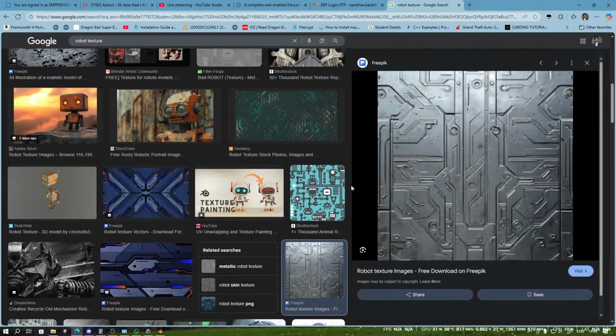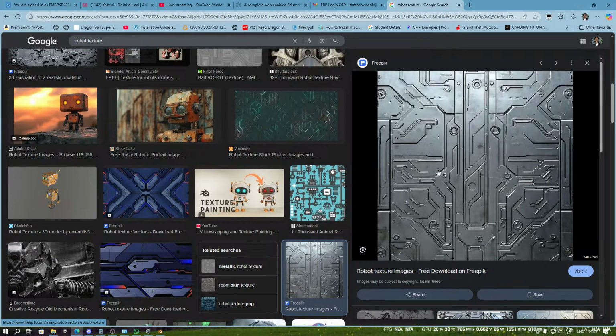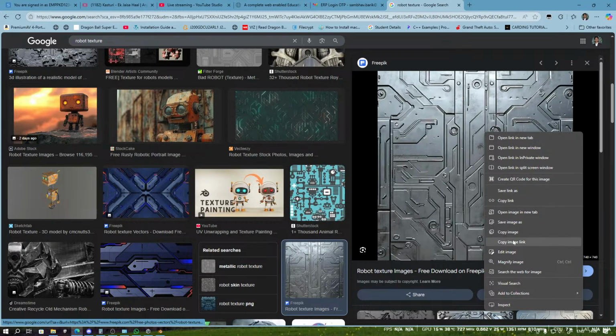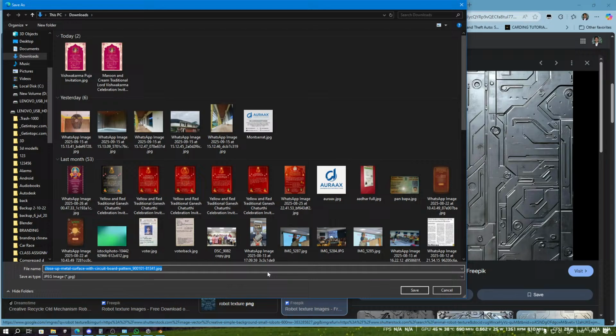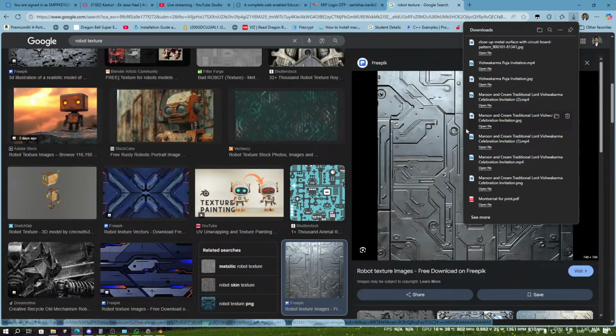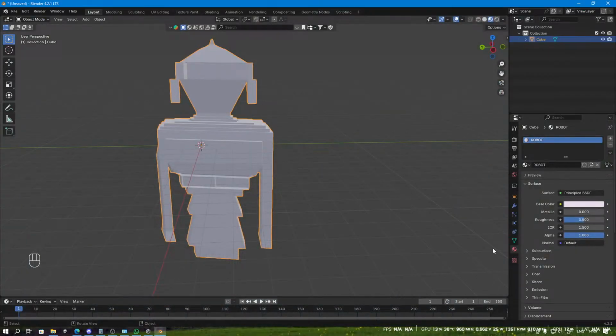This one looks good. So for reference I will take this one and I will show what to do. So save image as, then I'll just save it. Okay, now listen, here it's an important part. Now let's add the downloaded texture to our robot.